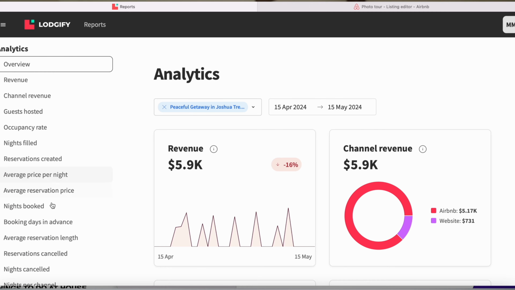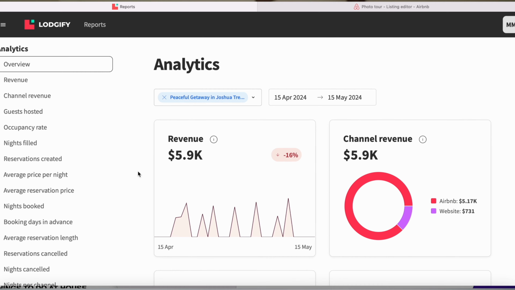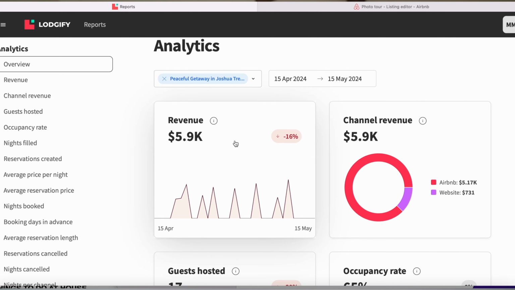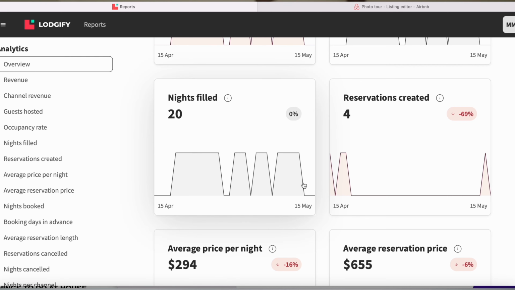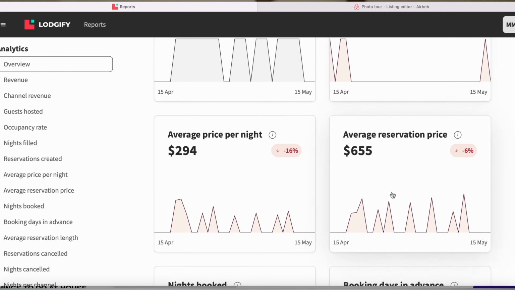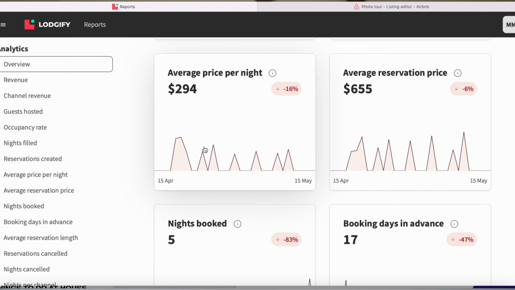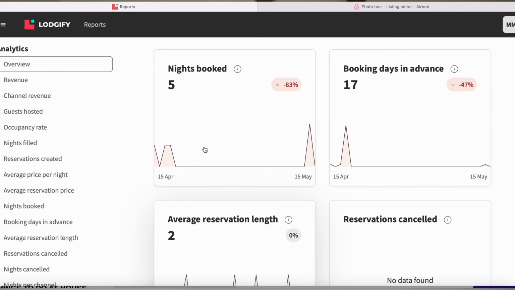But one of the coolest things I want to show you is reports. These reports are how I wish Airbnb set them up, and Logify has done such a great job of making everything simple. On this one overview page, you'll see everything that you need to see. Obviously, you can go deeper into them on this left side, but for the last 30 days, you can see our revenue, you can see the channel revenue from our website, which is our direct booking, and all the different platforms that we've gotten booked on. You can see our occupancy rate, guest hosted nights, reservations created, average nightly price, average reservation price. You can see all of this stuff.